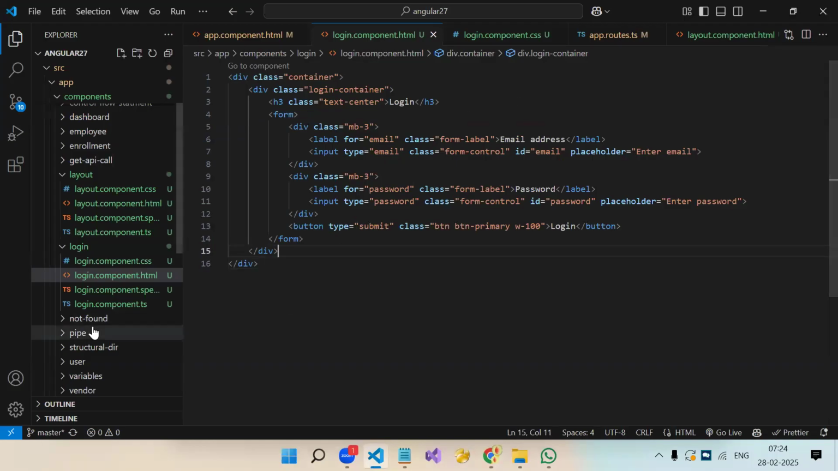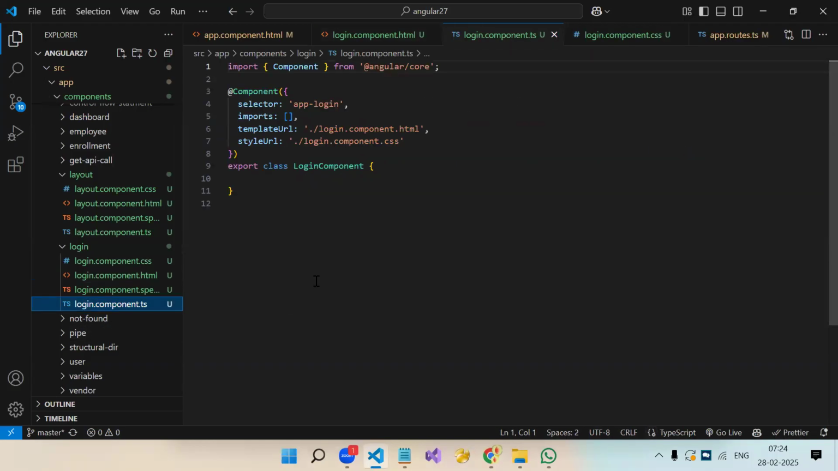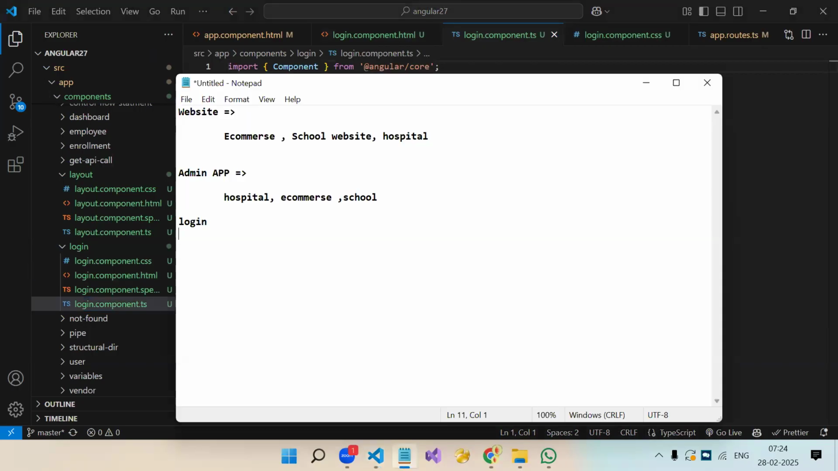So the login page is there. Now, when it comes to the login page, there are two types of login. What are the various types of login we can do? First is hard code or static login. Means we will hard code the user credential in our code.